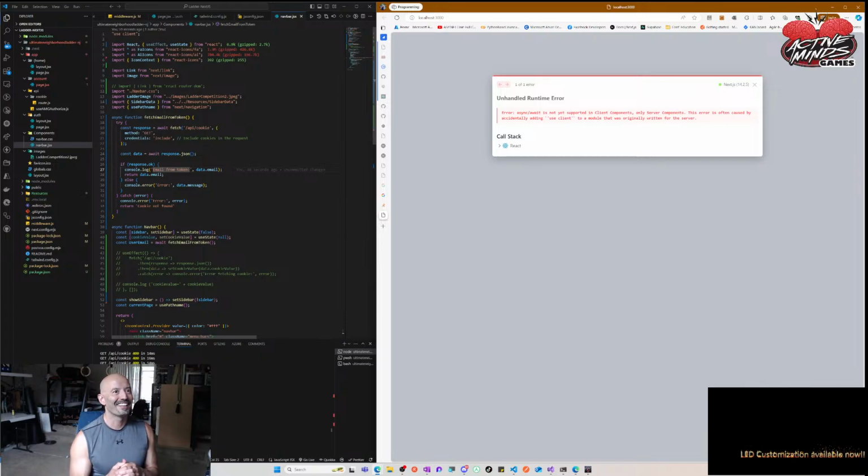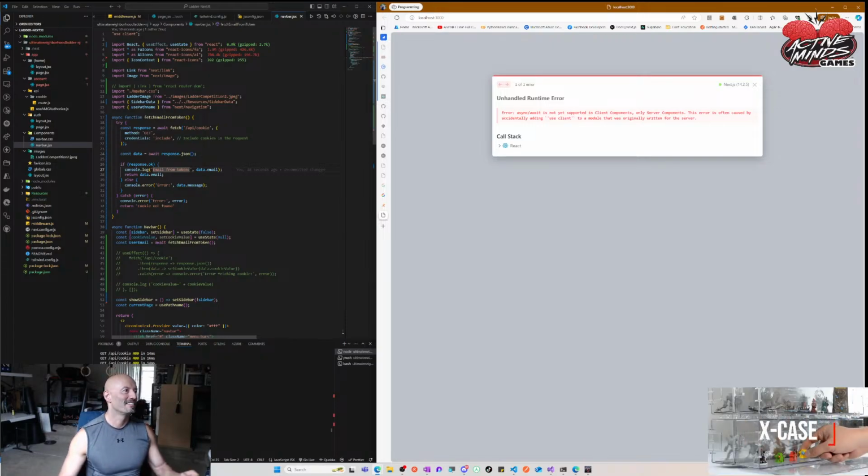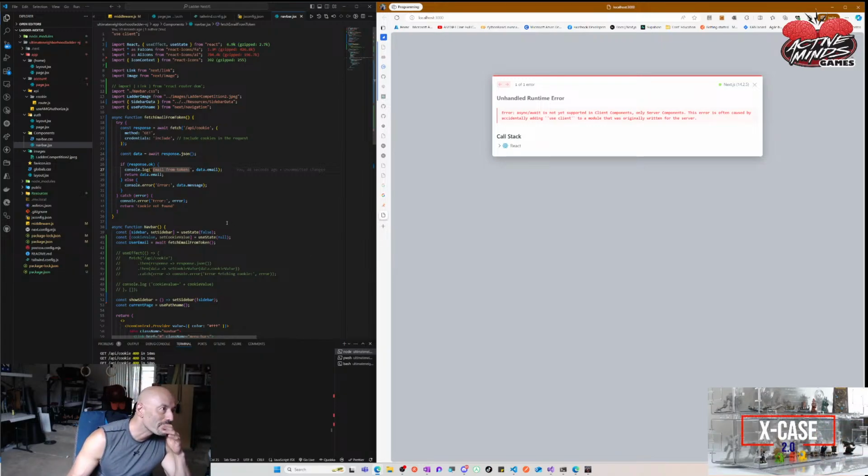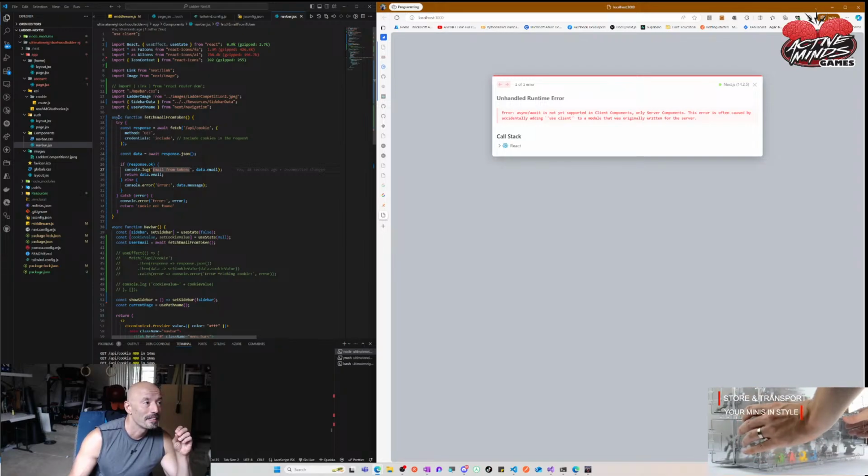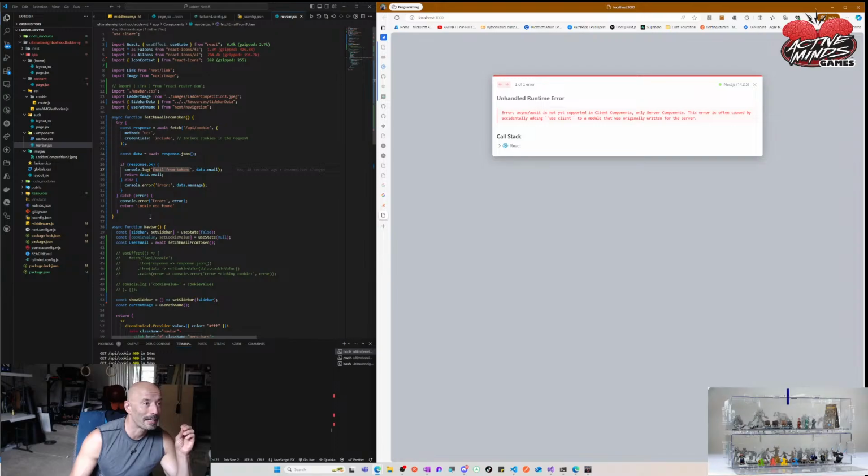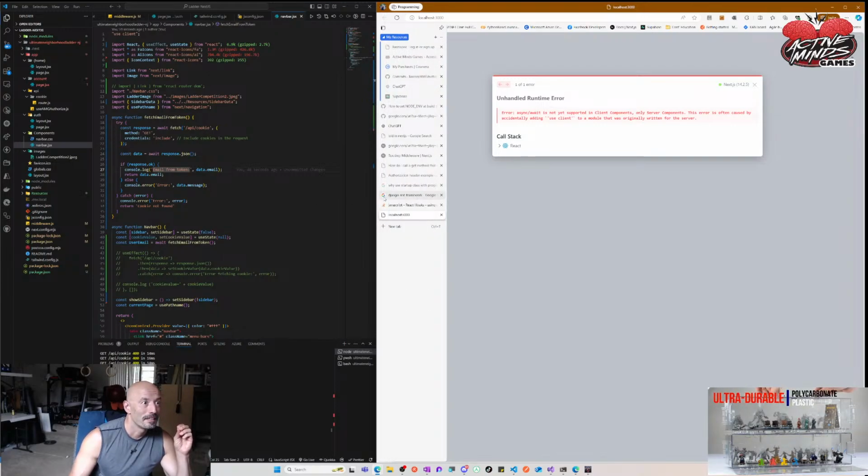Well, that'll definitely break things then. So is my problem that fetch email is part of my client component and I need to push this into a back component? I mean, ultimately it could be just doing it the wrong way.